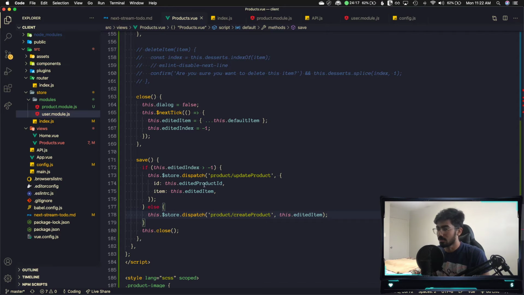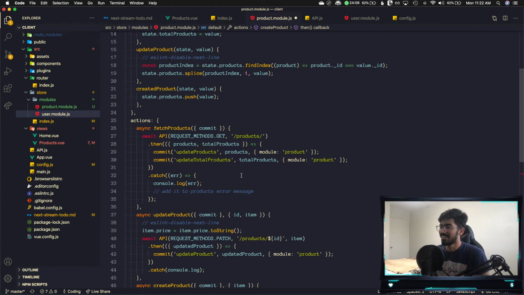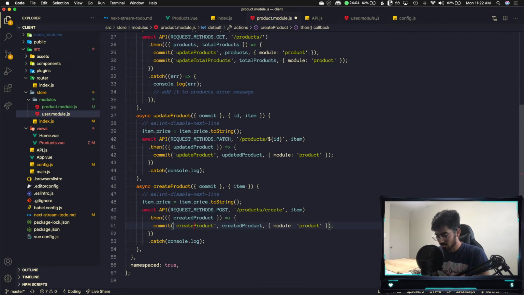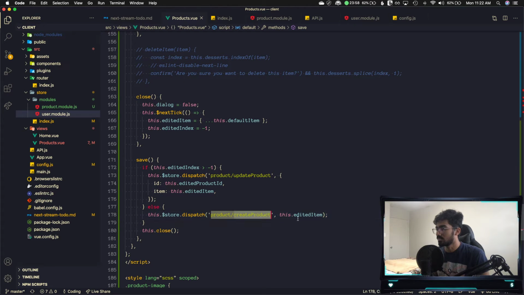Missing a letter in create product. Oh, in module. Oh yeah, I see. Thanks. Oh, it also should be created product. Action should be create product. Nice. Cool. Let's create product. We are passing edited item.